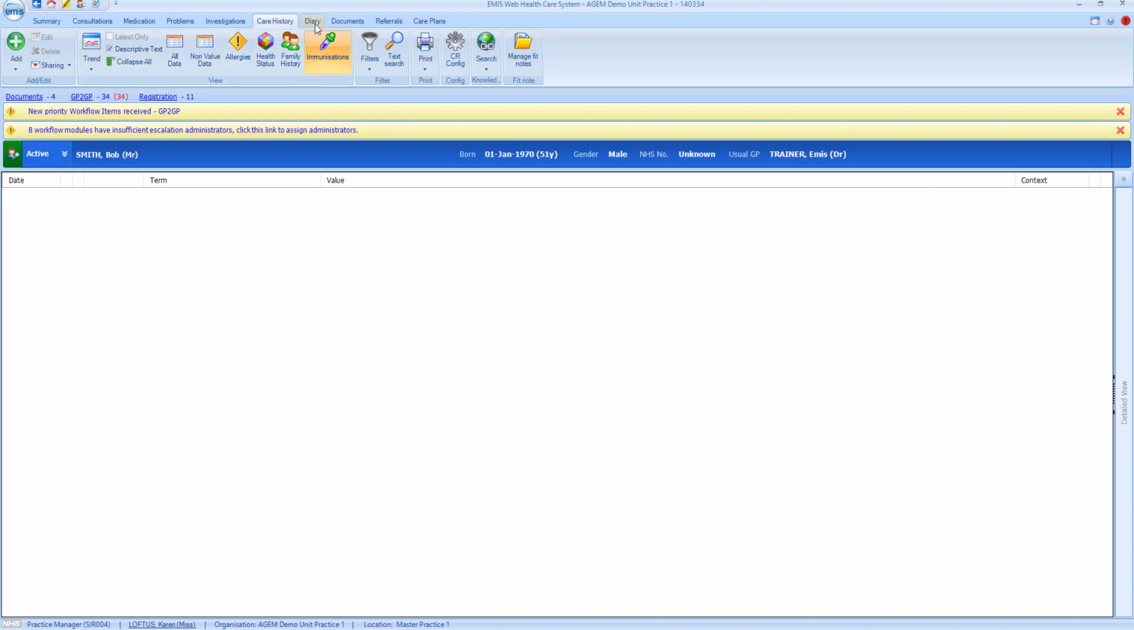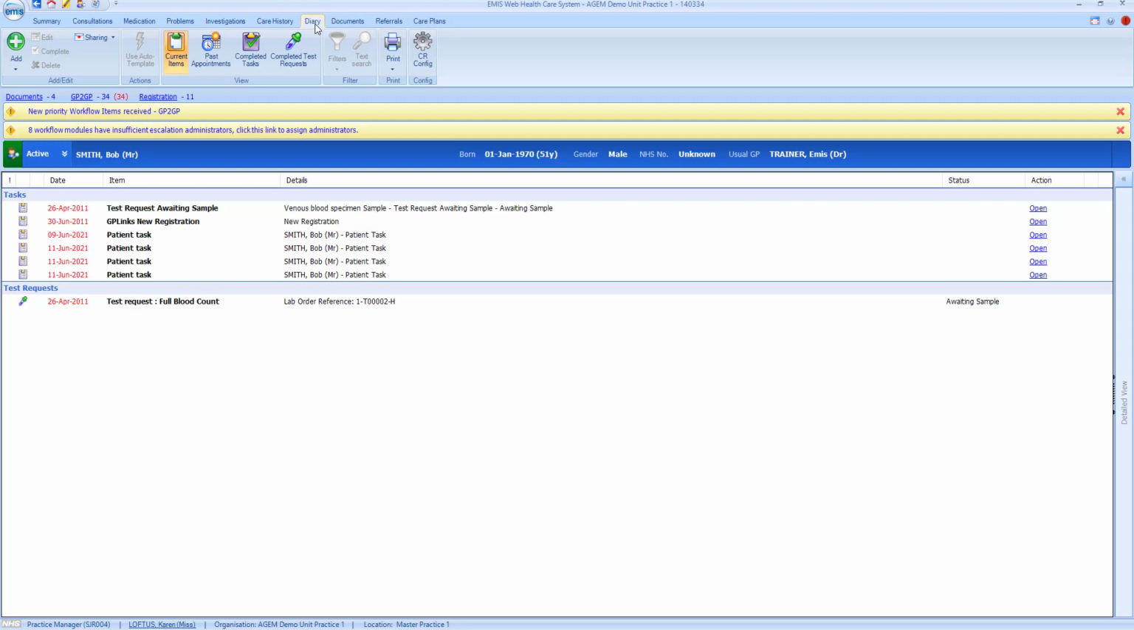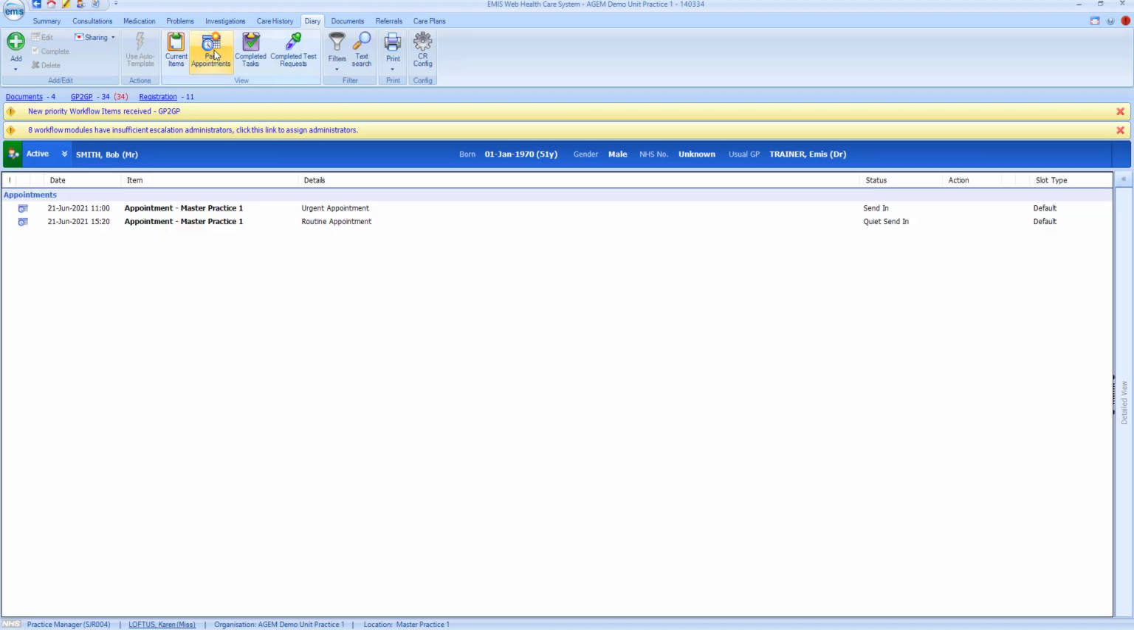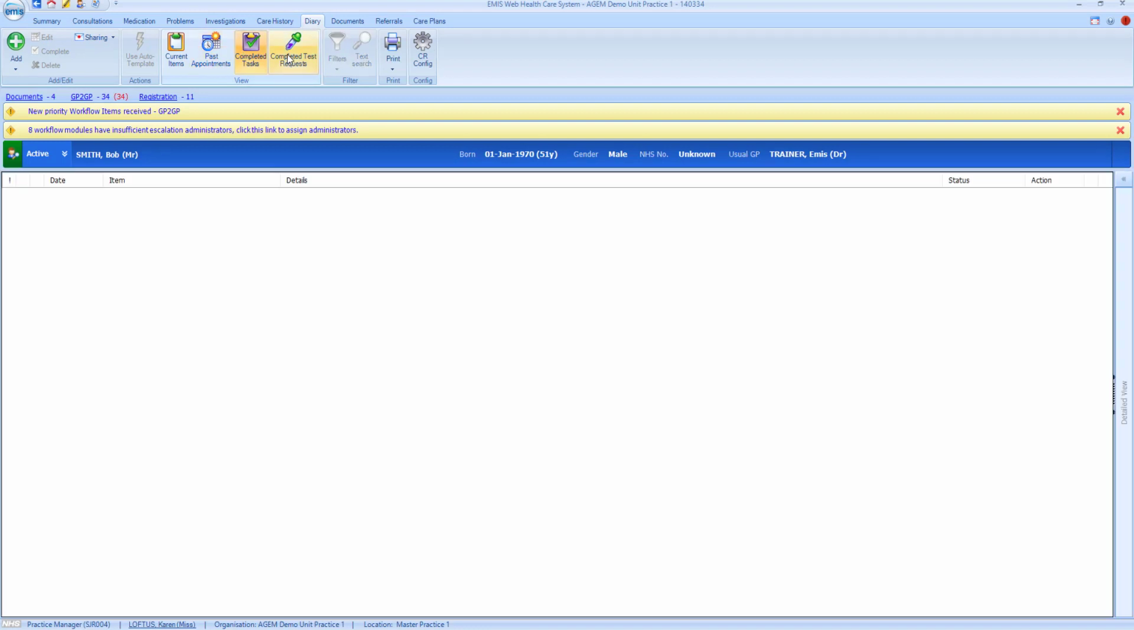The next tab is the diary tab, and you can see in here at the top we should have any diary dates. This particular patient hasn't got any, but if the patient has any sort of cough indicators or they need to come back for something, they would have a diary date on there telling you when their review is next due, and then you would be able to send them a reminder. But this patient has got test requests and they've got some tasks. Again, we've got some views along the top. We've got past appointments, completed tasks, and completed task requests.